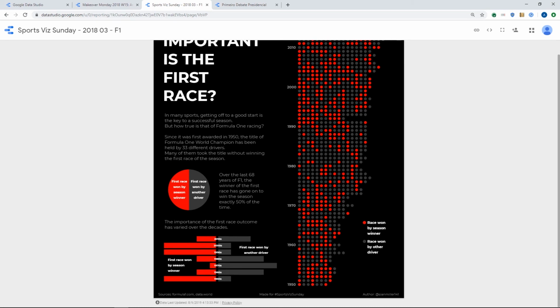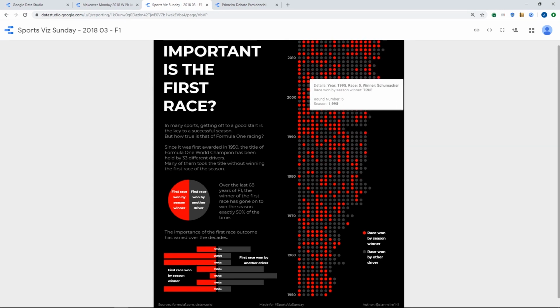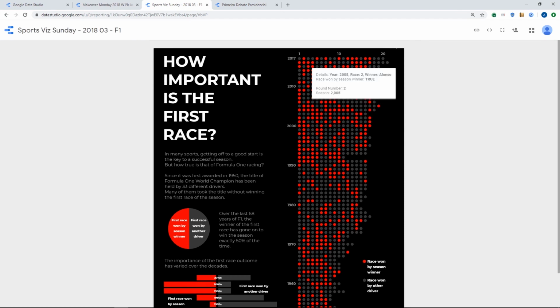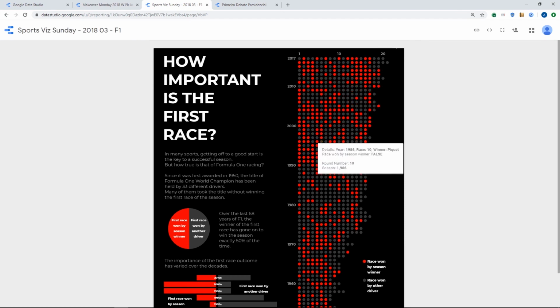And then we have a bit more details into the data. It shows the same data, but on a by decade distribution. And then you have the raw data on this right side, which shows the distribution of each of the races by year with the race sequence and whether the season winner or some other driver won a specific race.